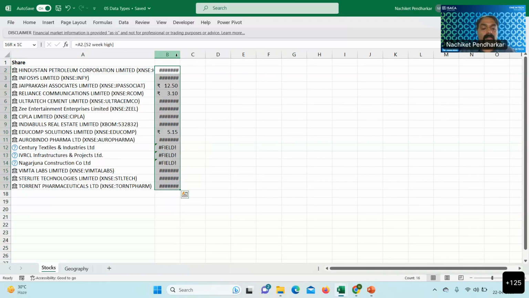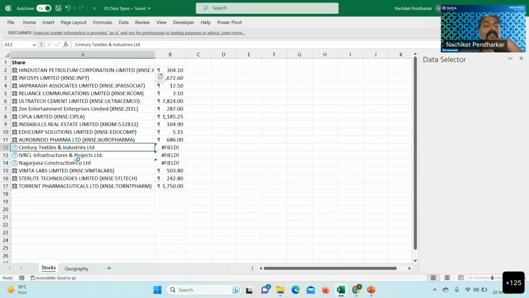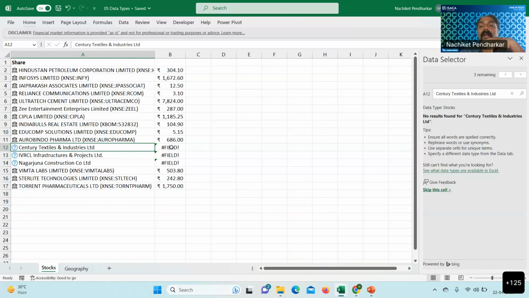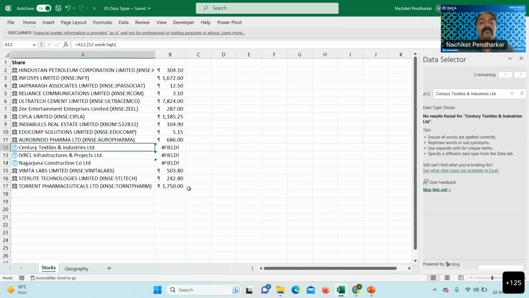And I get the 52-week high for these stocks. Needless to say, for these three, they are not converted. That's where I'm getting a hash field error. Okay, so don't be surprised. Once I properly convert them into stocks by providing the appropriate symbols, then it will really work well.